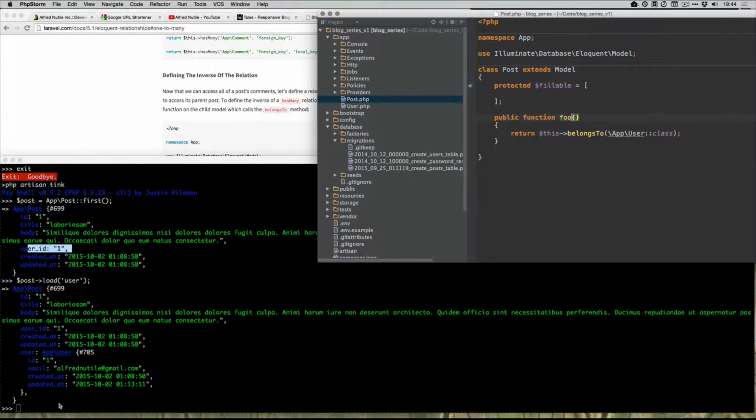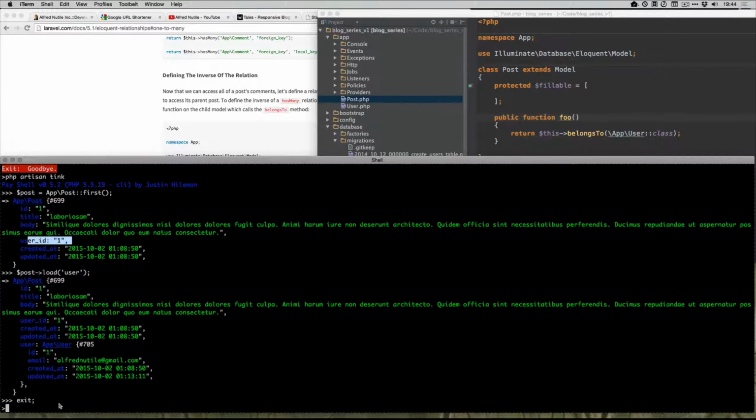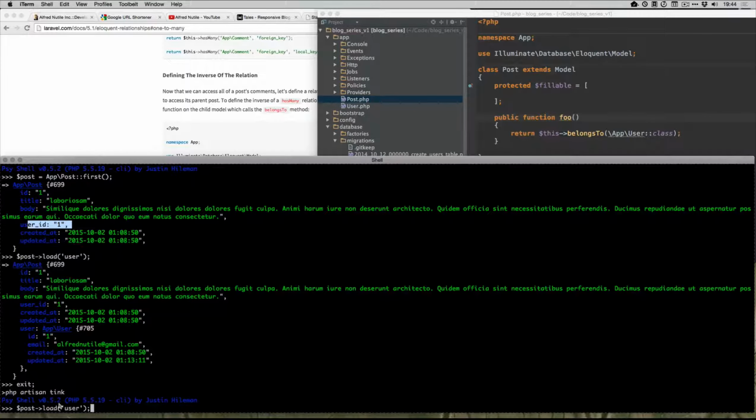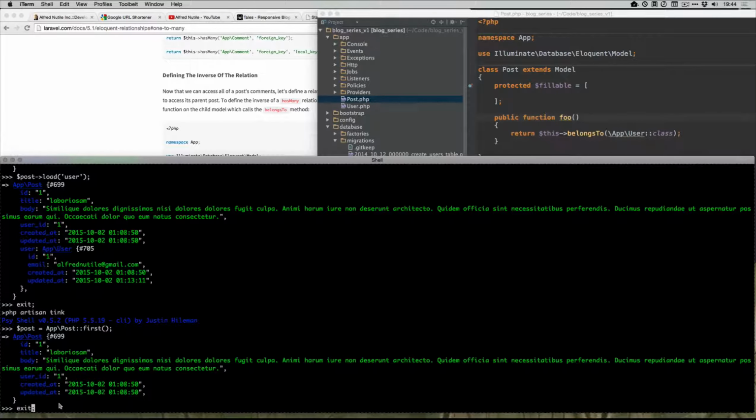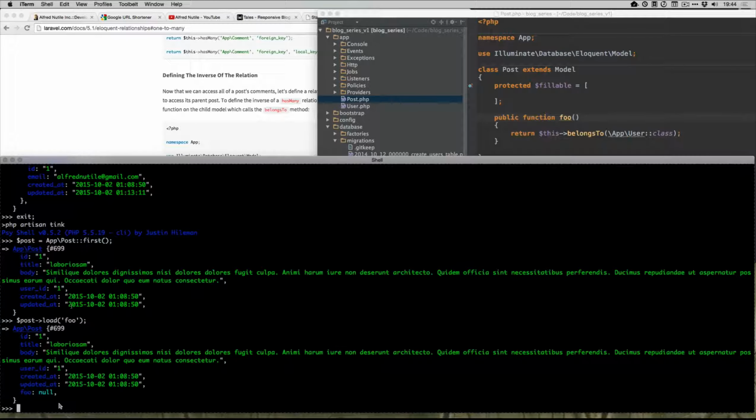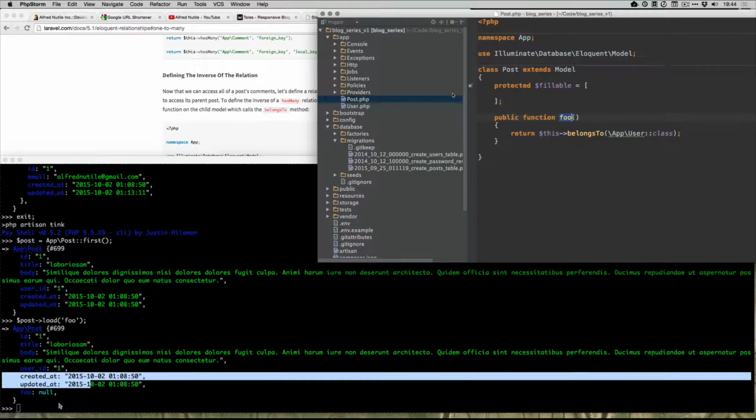Right. And pretty sure this will work. See how it still loads user? So you're just using the method you make to do what you want. Yeah, to fill that relationship.